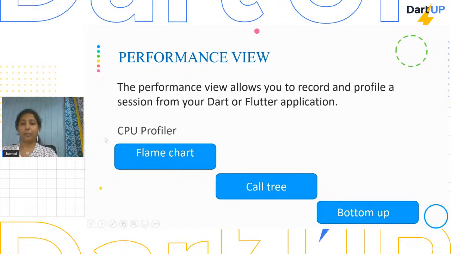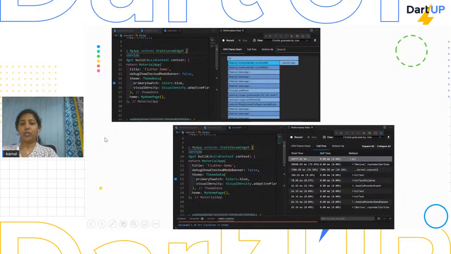Or the bottom up, yeah. So this was one example of my performance view. It was a simple app that I had, and you could see the flame chart here, the call tree, and the bottom up. When you click on the call tree, it expands and gives you a little more analysis. So try exploring with the simple counter app that you get when you create a Flutter application for the first time.